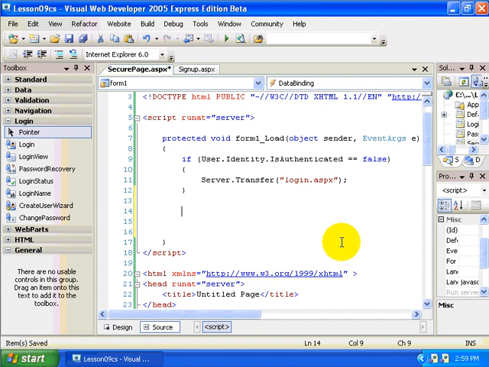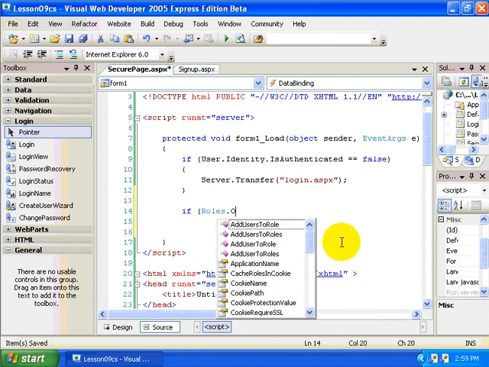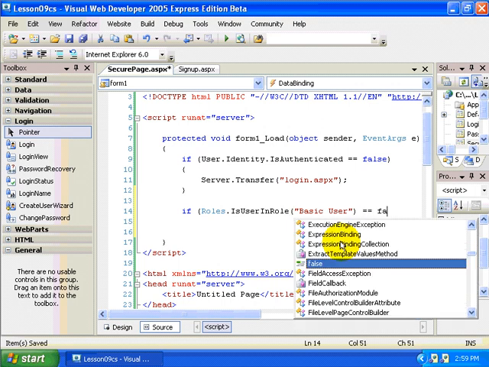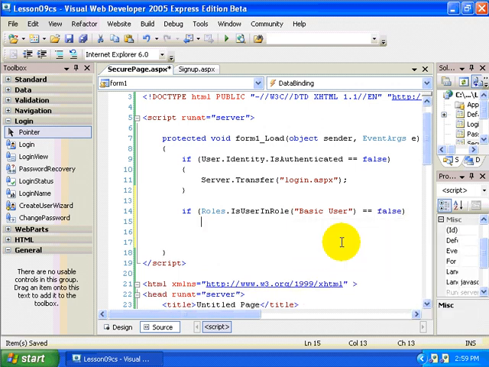If Roles.IsUserInRole, and we'll use the first version of this method, IsUserInRole with basic user as the role name, equals false, then we'll just take the shortcut for our if statement. We won't use the brackets, but we'll do this, server.transfer unauthorized.aspx.